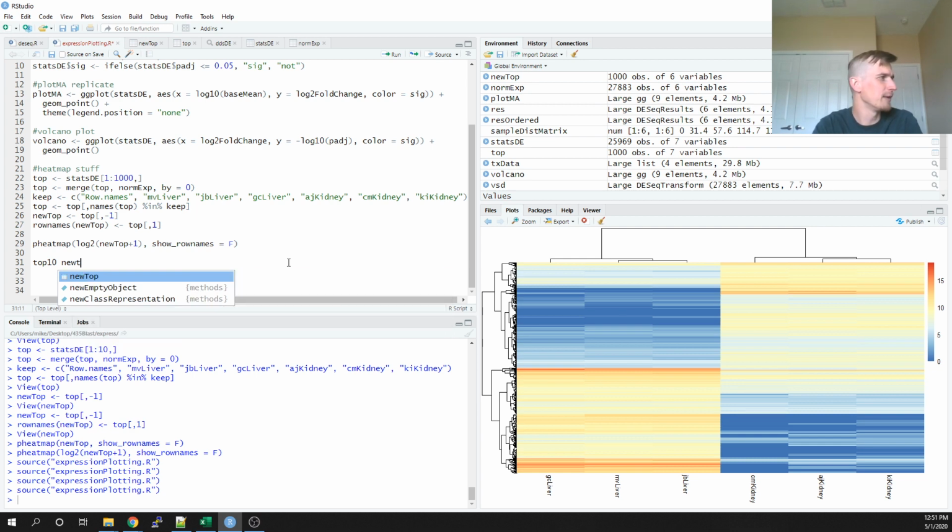Since my new top is already made, and it's in the way that I want it to be, so that ggplot is happy with it, I'm just going to get the first 10 rows out of that, and so that should be my first 10 differentially expressed genes. So why is that complaining? Because I think it's just not doing that. Okay. So I'm going to source this real quick. I'm going to block that out so I don't run it all the time.